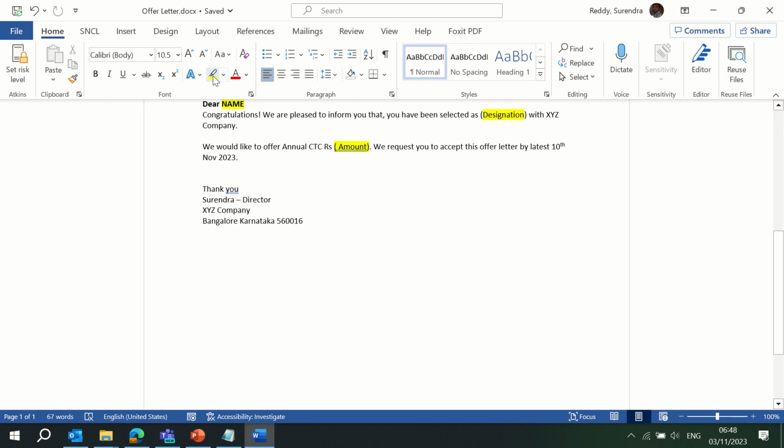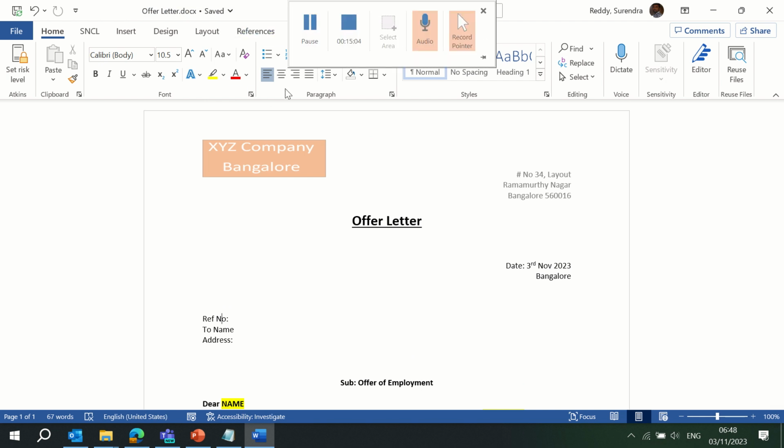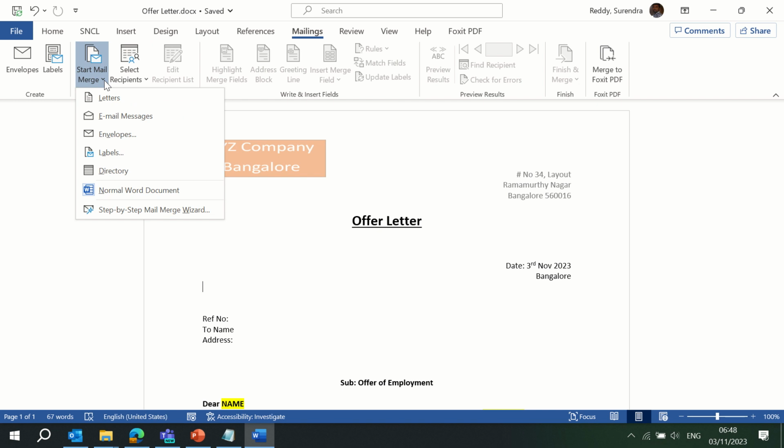So this is a simple offer letter which we have created using MS Word. Now let me get into the mail merge. Whenever I go to mail merge, if you see here, there are various options. You want to select recipients, right? So start merging, there is an option called start mail merge.